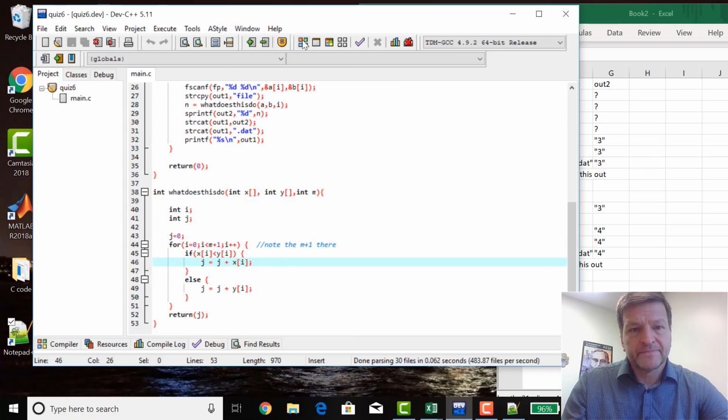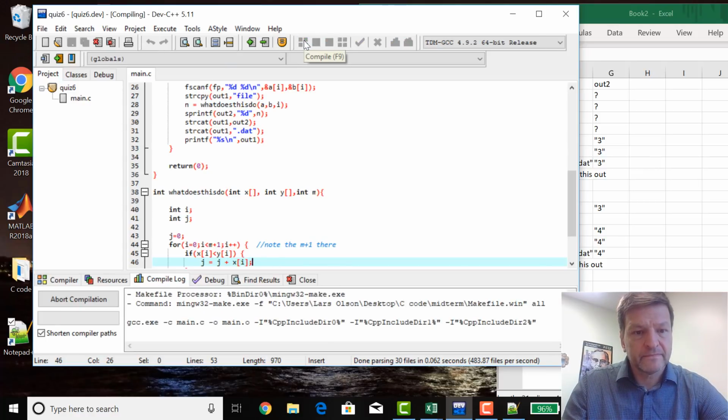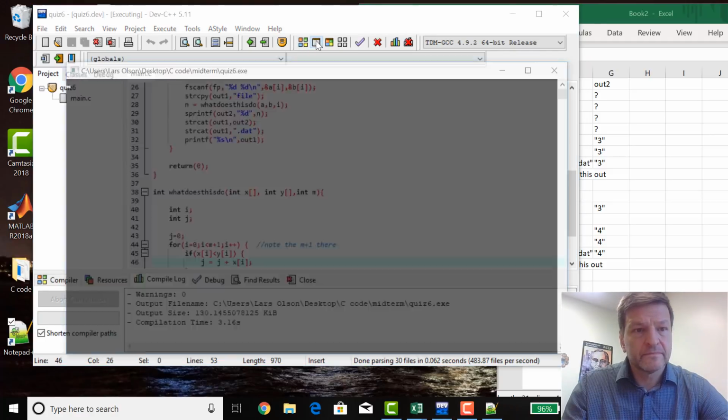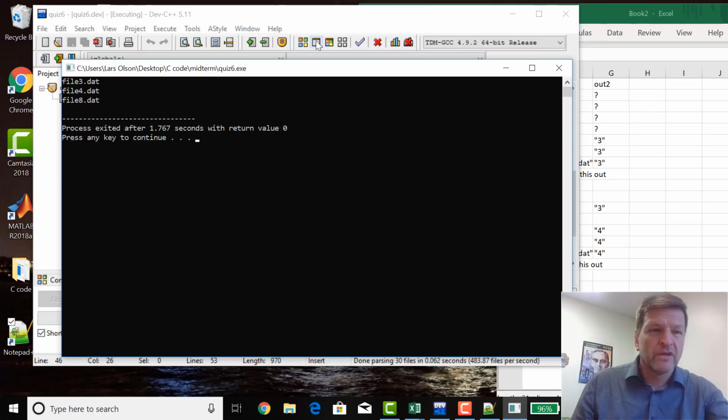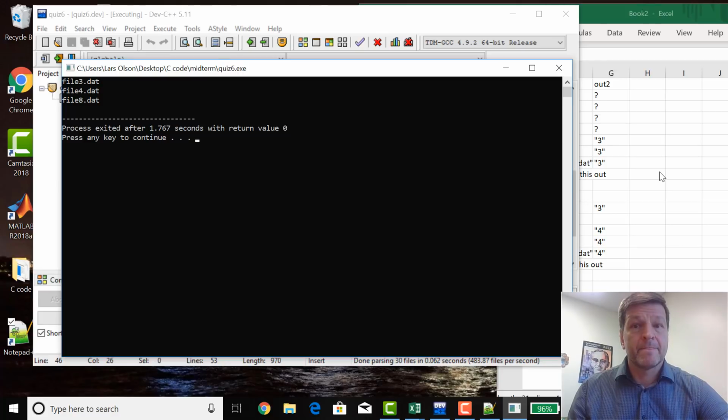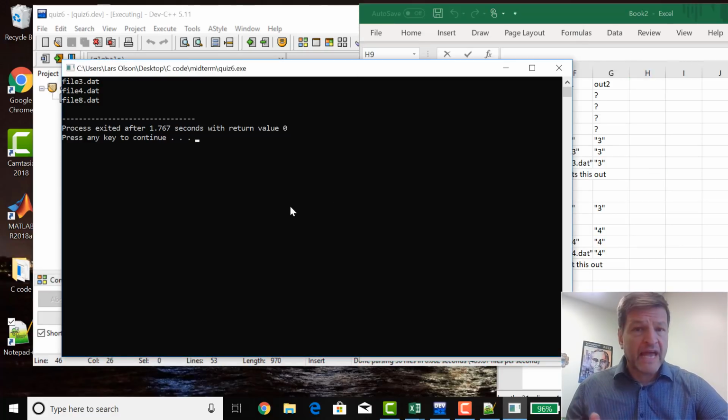So when I run it, three, four, and eight. That's the output of this program. Cool. One last program I'm going to show you that involves nested loops. So that's next.